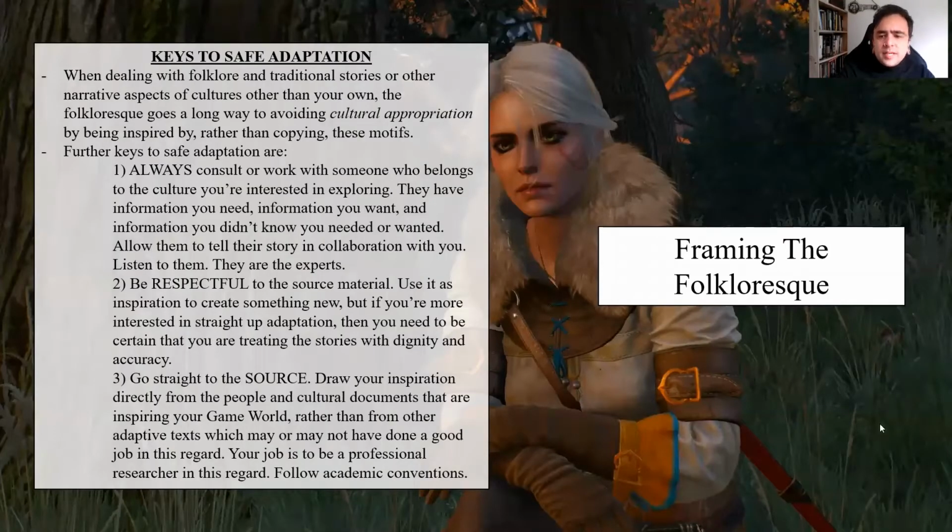So quickly, I just want to touch on keys to safe adaptation, because we are talking about traditional cultural stories in many cases, and that immediately brings up the question around cultural appropriation. How do you explore these worlds, these stories, without doing disrespect or appropriating the stories away from the culture that they came from?